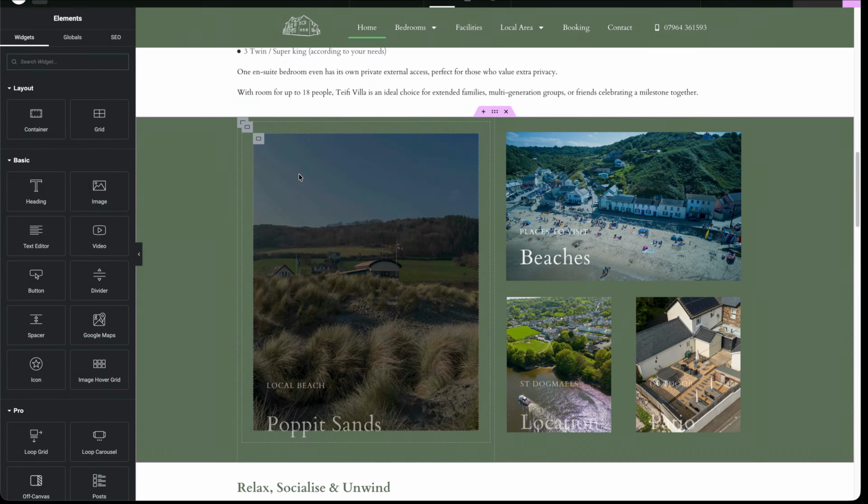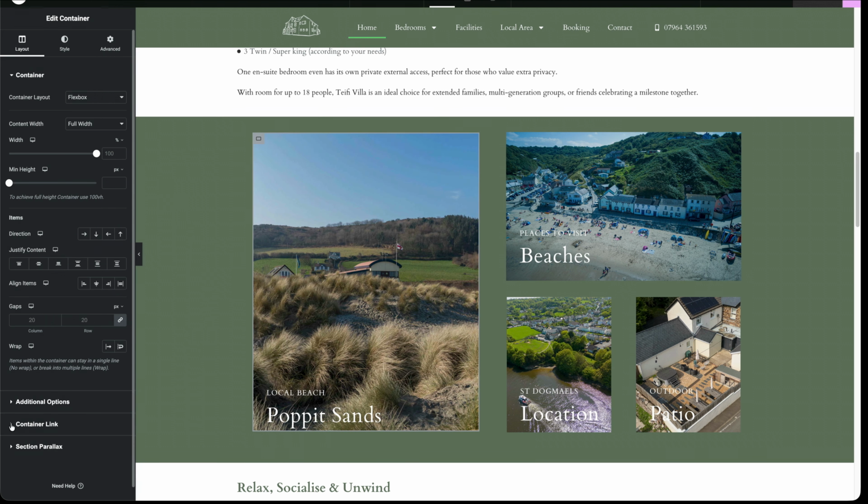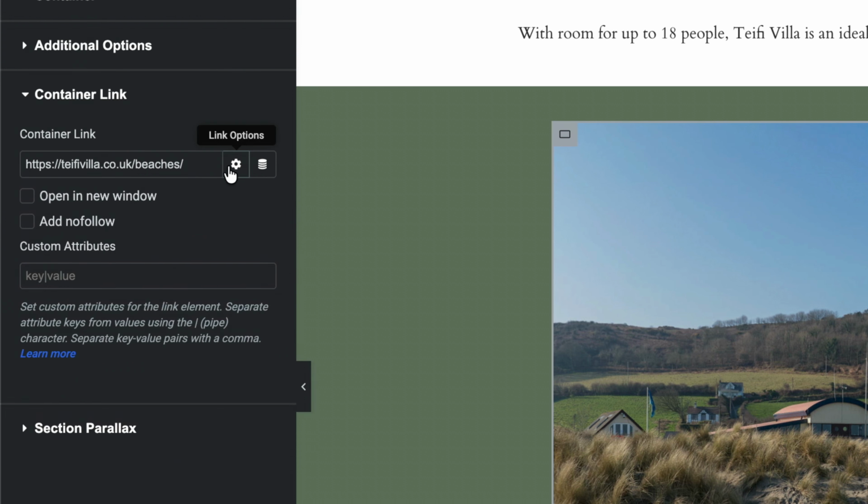Then scroll down to the column that you want to click on, and there we've got a new option which says contain a link. You can put your URL in there. Add your URL in. It's up to you if you want to open it in a new window. I'm going to press publish. The next thing you want to do, before you add it to any others, is just check that it's working.